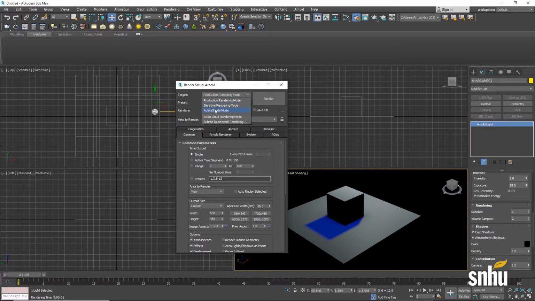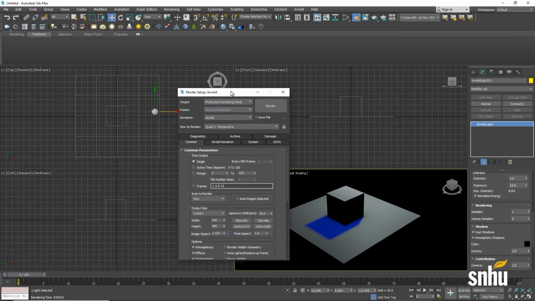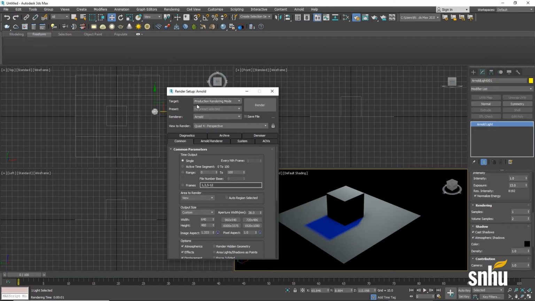Active shade mode allows us to get a real life sample. And iterative rendering mode is basically multiple renders. Honestly, most of the time, production rendering mode is what I use. I'm going to change it to Arnold because that's what we're focused on. That's the newest renderer for 3ds Max. And then you can move accordingly to your perspective. You can change your viewports and so on and so forth.